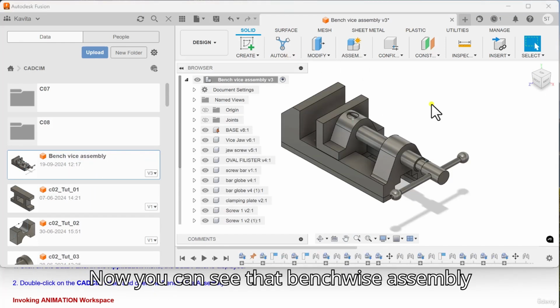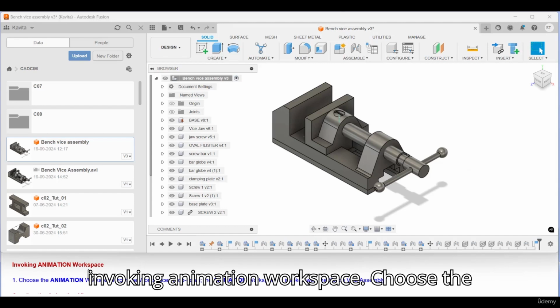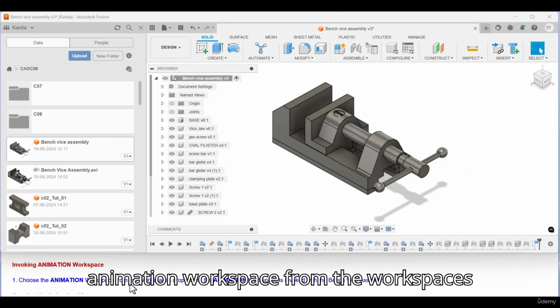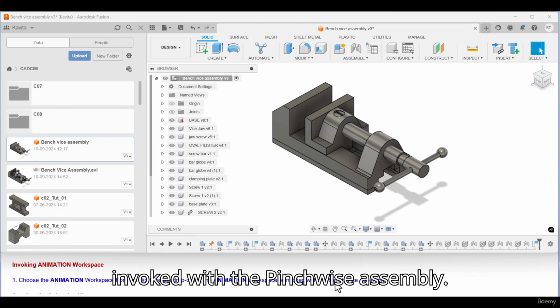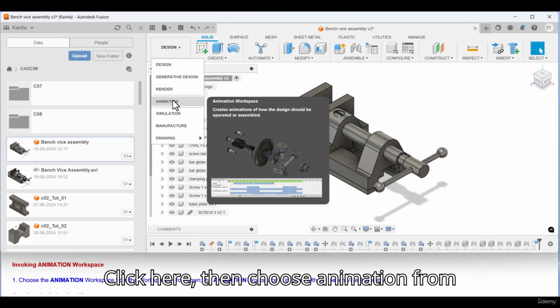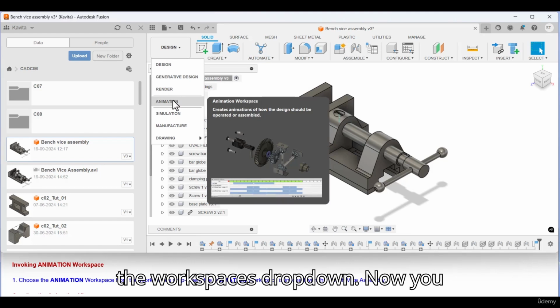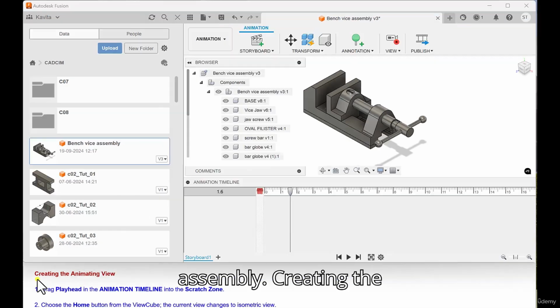Now you can see that benchwise assembly is opened here. Invoking animation workspace. Choose the animation workspace from the workspaces drop down. The animation workspace is invoked with the benchwise assembly. Click here, then choose animation from the workspaces drop down.